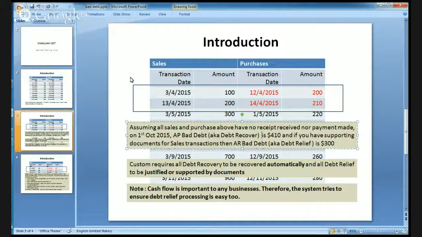So for debt relief, we understand that cash flow is very important to any business. Therefore, the system by default will try to recover all transactions that are more than 6 months. All right. But then there are scenarios whereby you do not want to initiate a debt relief for the sales transaction. And what other scenarios would that be that you want to take exceptions on?